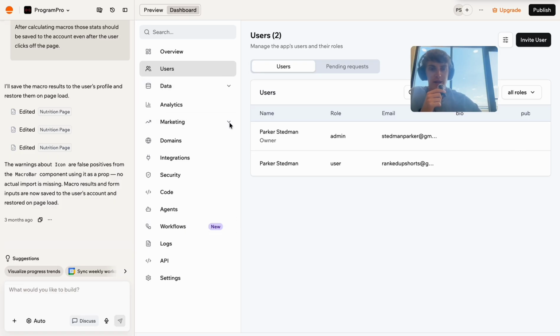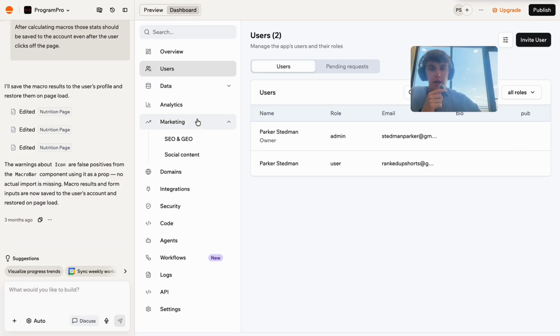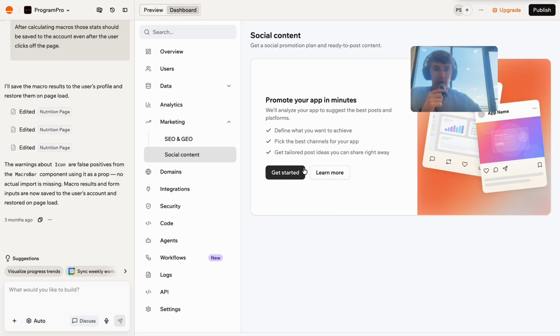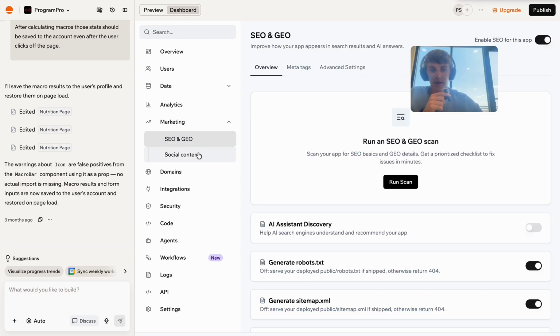In addition to that, it will give you marketing ideas, okay? So it has SEO and social content. So if I wanted to get started on having Base 44 build me Instagram posts, TikTok posts, Twitter, whatever, it will literally build me tailored posts in minutes, guys. Like, it is crazy. And this is all completely free. You can sign up for Base 44 right now completely for free.